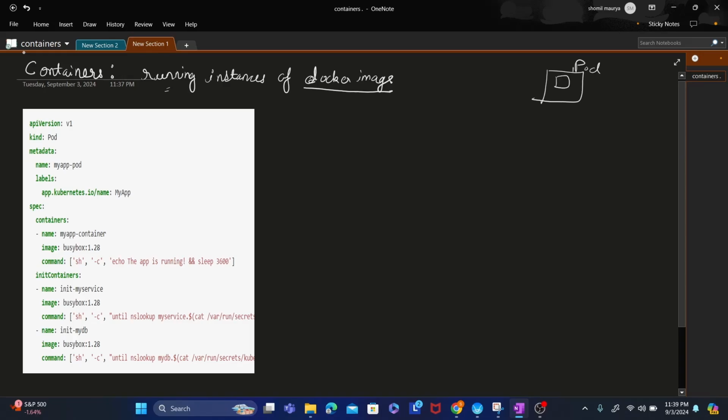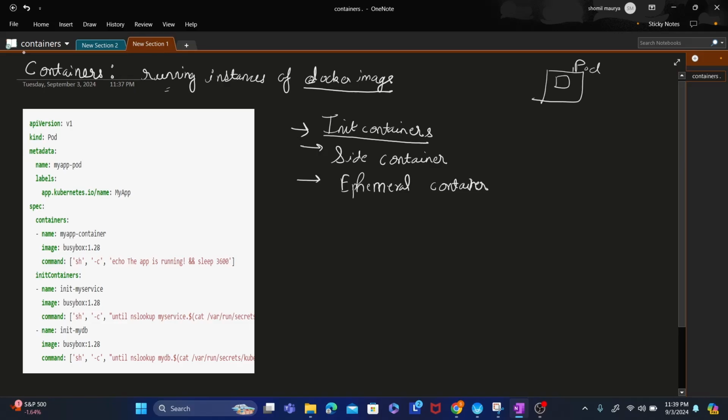So containers are basically of three types. First is init container, sidecar container, and the last is ephemeral containers. First we will discuss init containers. So what are these init containers?